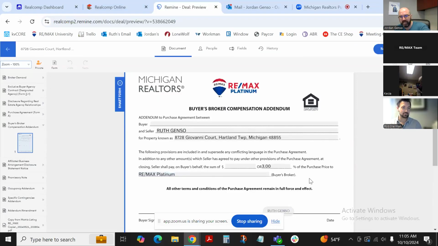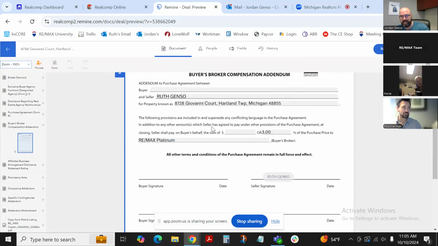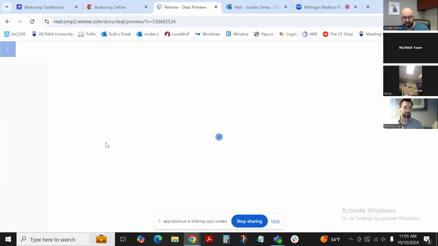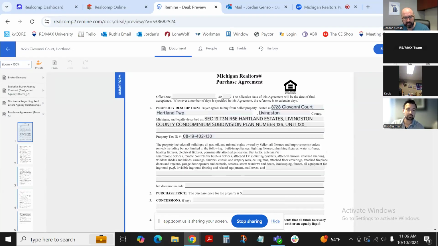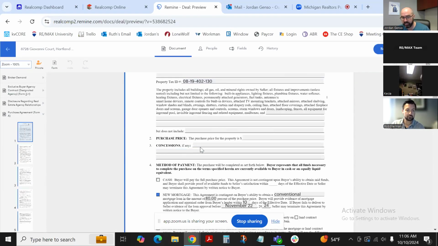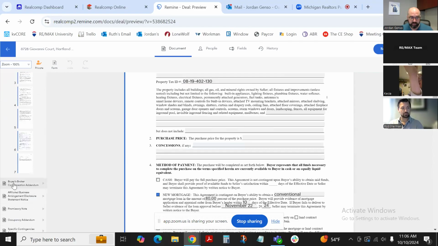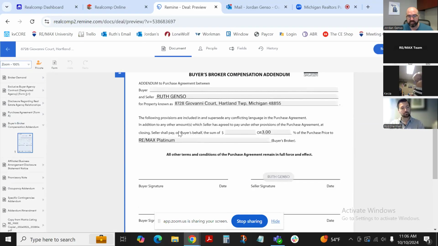So this is having the sellers pay our buyer agent commission, 3%. Okay. And so that's where on the purchase agreement, if you have, right here in concessions, seller to contribute 3% towards buyer's closing costs, and then you also include this, saying that the seller shall pay 3% of the purchase price to Remax Platinum, that's the seller paying 6% to the buyer side, basically.